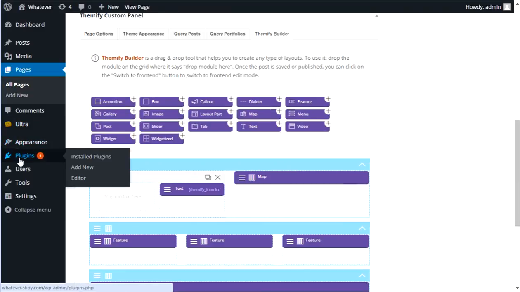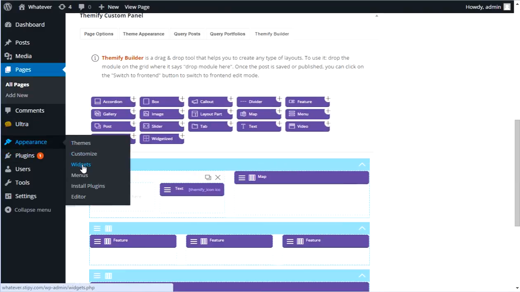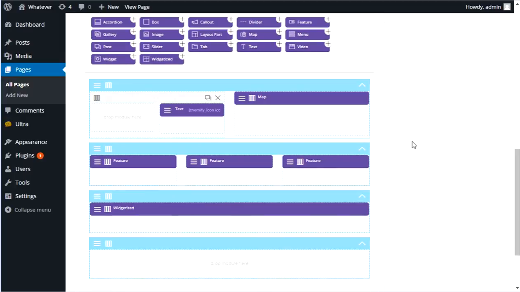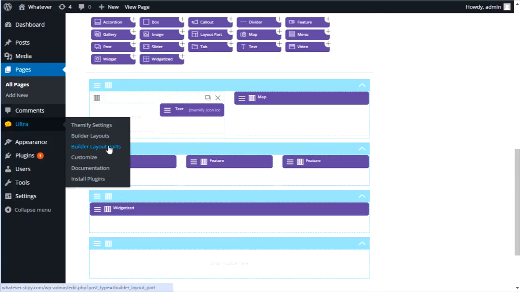So you would have to go in here and create it, but once you create the widget, then you can use those widgets again on another page and so forth. However, that gets us into this builder layout part, and we'll cover that in the next video.